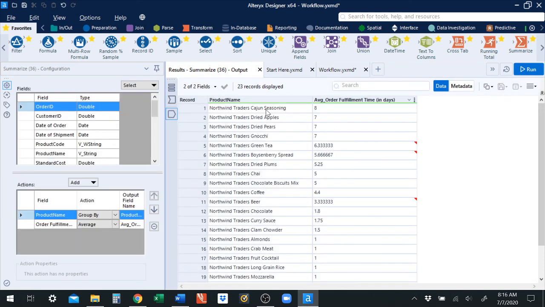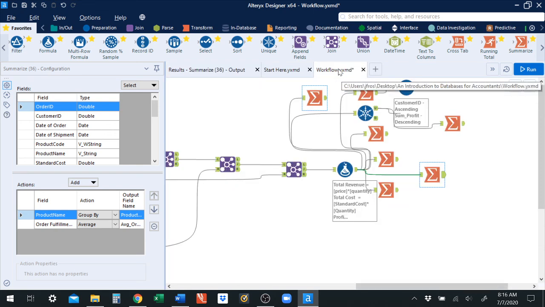On average, orders containing Cajun seasoning as a product take 8 days to fulfill. That's probably the best way to state it. Orders containing dried apples as a product take 7 days to fulfill, and orders containing dried pears as a product take 7 days to fulfill. So these and Noshi as well. So our top 3 in terms of order fulfillment time, really there's 4, because these are tied here: Cajun seasoning, dried apples, dried pears, and Noshi. These tend to take longer to ship to the customers for whatever reason, or to fulfill the order.